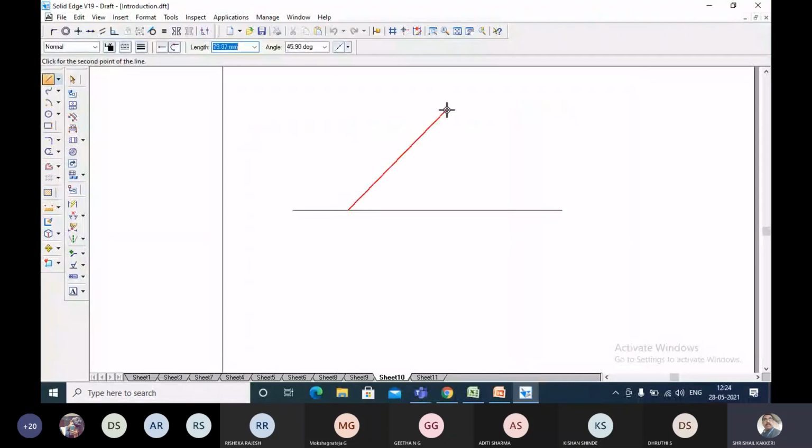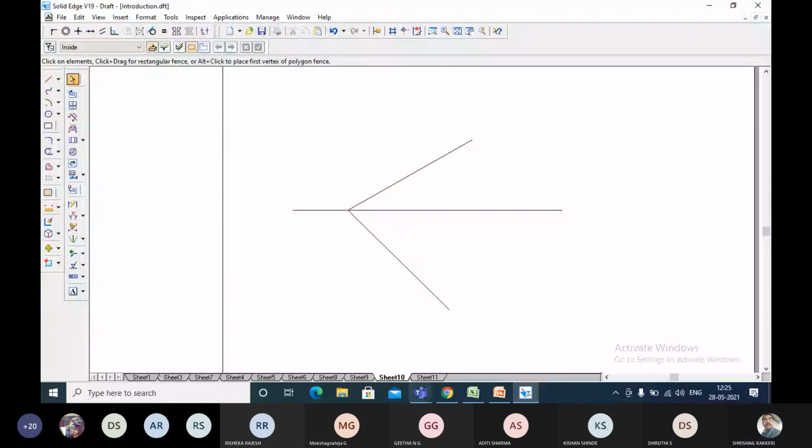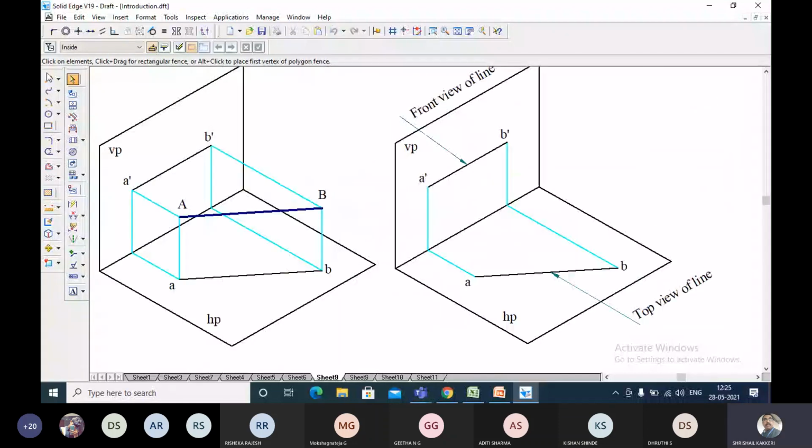Only the end A was having the distance. It is not. It is joining at the same point. How it is joining, I'll show here. It is like this. The line is like this. The line is like this. It is line like this.